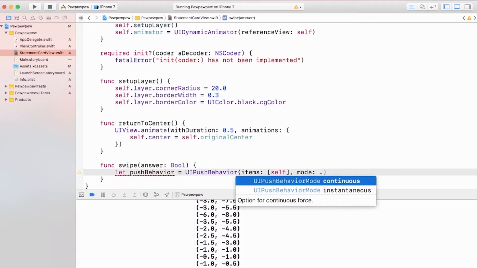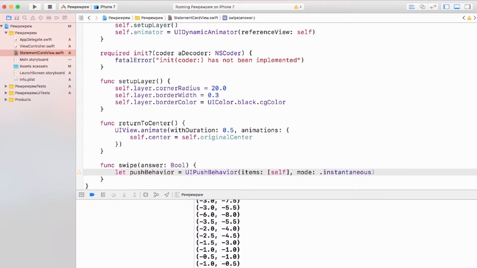Now, if you look at the mode, it says it's requiring a UI push behavior mode. Sounds like something that I can probably figure out if I go into this and type dot. Swift will give me the options that I can use here. The two ones I want is continuous and instantaneous. Just looking at the word instantaneous, I see it says instant, and I want the push to be instant, so I'll select instantaneous.